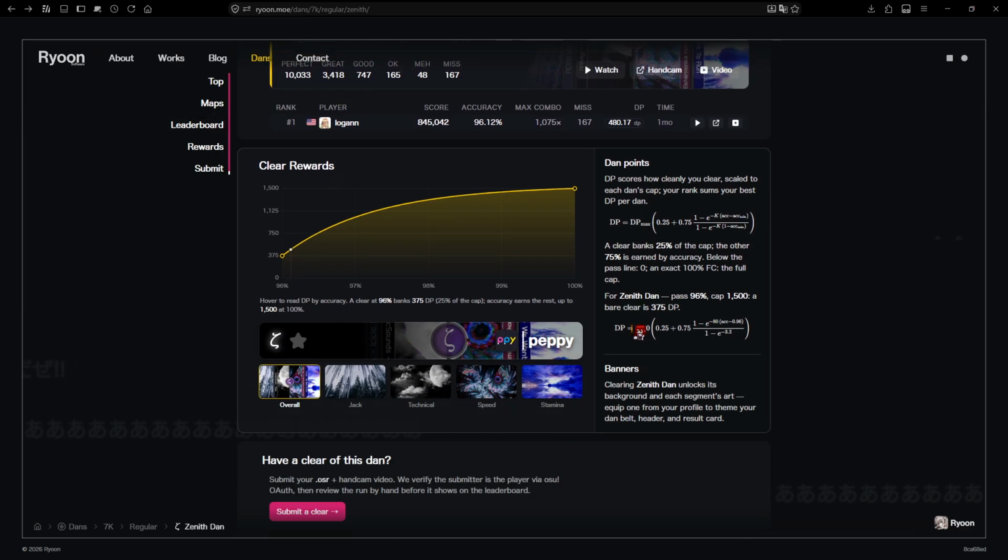I guess next would be the clear rewards. So this is just a curve. Let me explain what DP is first before anything. DP, or Dan points, is how clean you clear a Dan, and it's scaled, so you get 25% just for clearing, and then the rest is from accuracy. High accuracy clears are more valuable than low ones. A 99 Stellium is more impressive than a 96 Stellium. They're both very impressive, but one is more impressive than the other, and this rewards that.